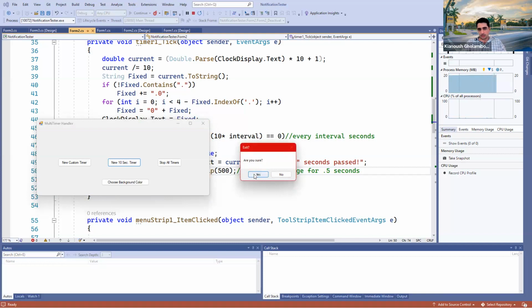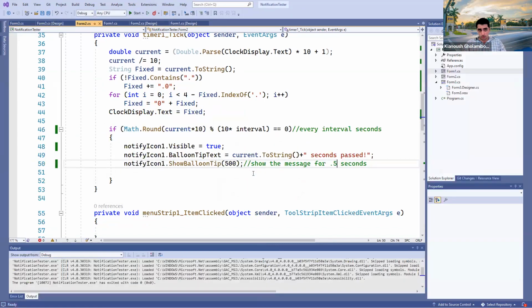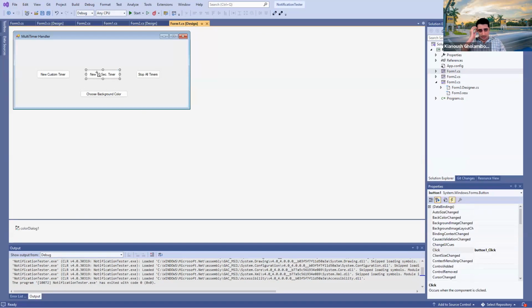It says, are you sure you want to exit? I say yes. I'll show you how to do this. Before I close my form, it's going to make sure that I really want to exit this application, and I say yes. I'll show you how to do that one later. But anyways, I showed you the functionality of the first one, which also illustrates how the timer works and how to notify the user using notify icon.